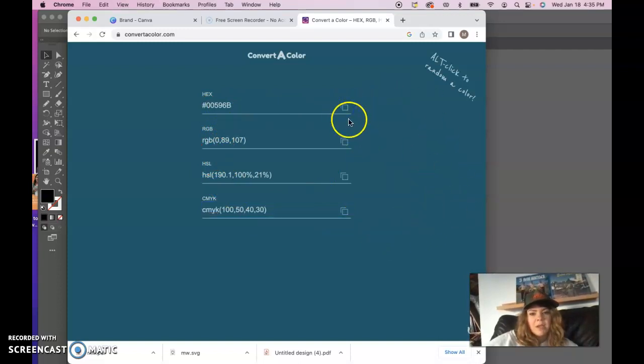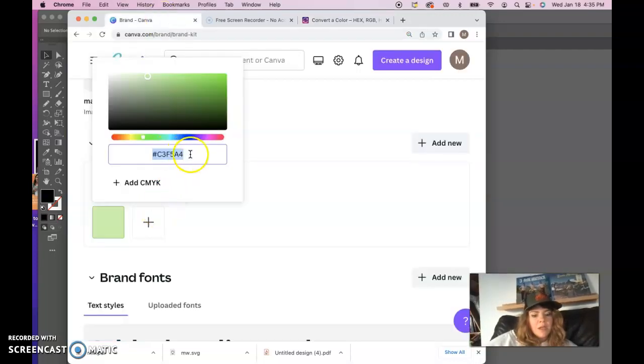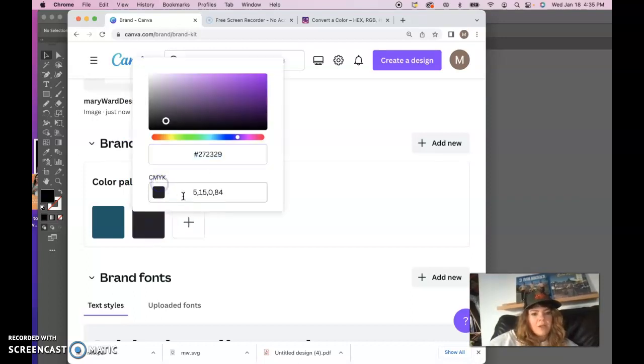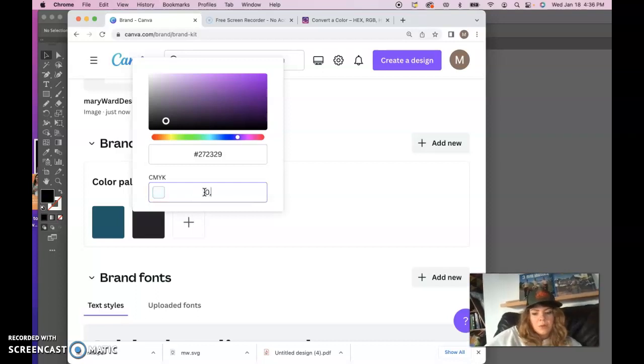So we can actually copy that by clicking this button, and then we can go back into our brand and paste that hex value in. Oh, and actually there's an add CMYK. So if we know the CMYK values, like if I want a nice black in there, I'm probably gonna do a 0, 0, 0, and then 100.